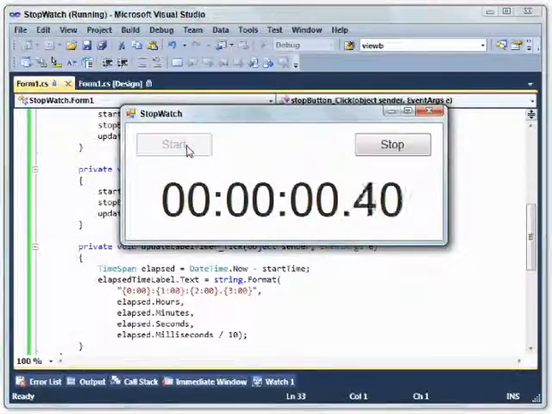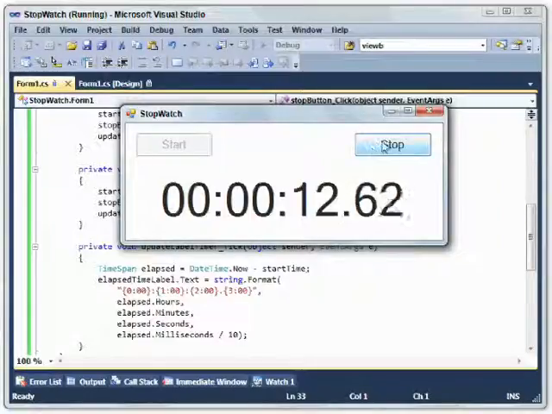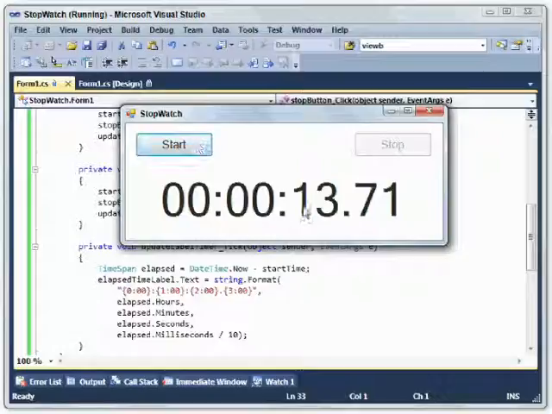I click start, and there it goes. It's displaying hundredths of seconds. They are going from 0 to 9 in the tenths digit. That one's going so fast I can't really read it. Seconds are counting up. That's all good. And we click the stop button. The button switched, so this one's disabled, that one's enabled, and the timer has stopped.